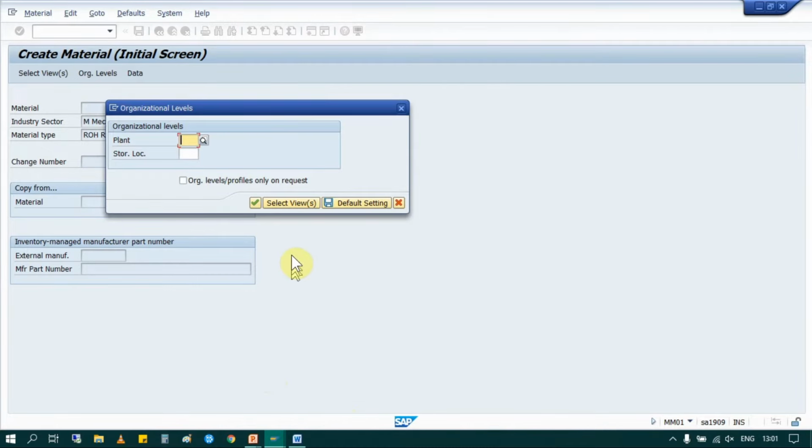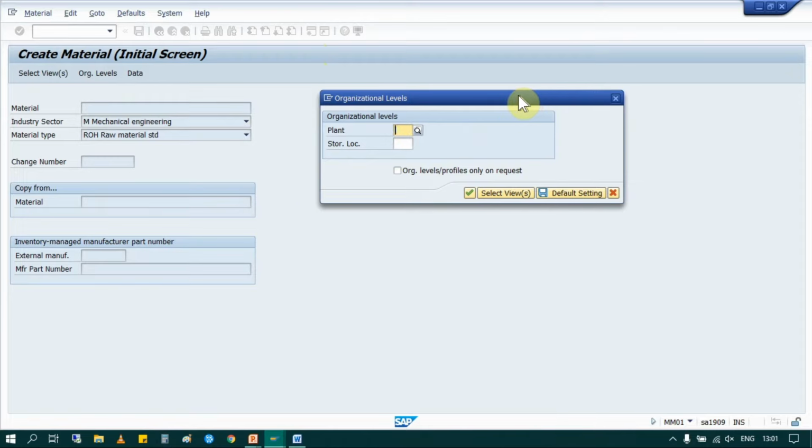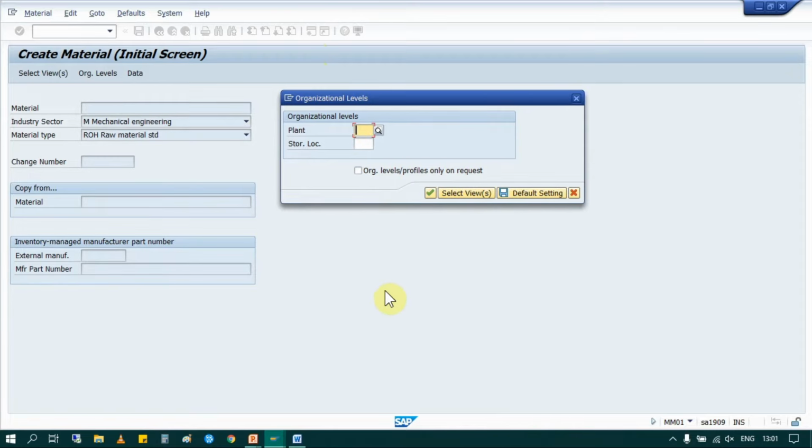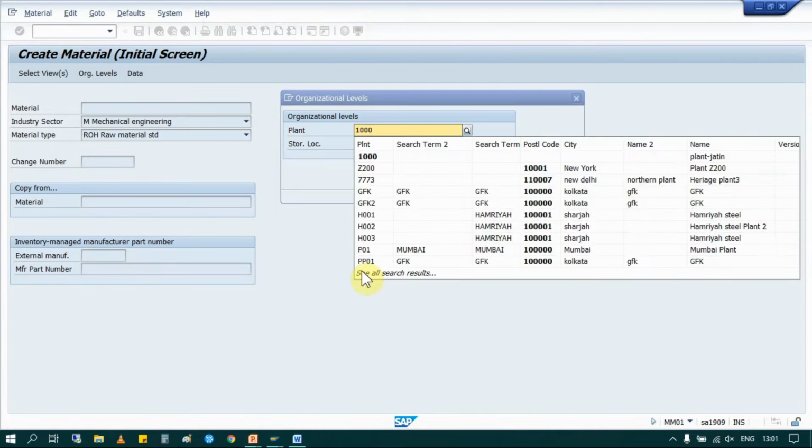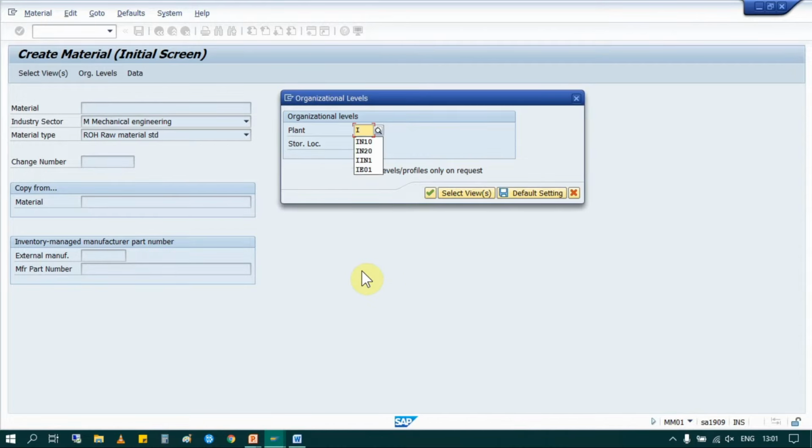Then it will ask you organization details, that means plant and storage location. If you don't know any plant or storage location in the system, you can use 1000. But for practice I have created my own, so I will use that. Also, if you use plant 1000, then you can use storage location 1000 as well. But for practice I have created my own, that is the raw material storage location, and the plant that is IN10, so I will use that.